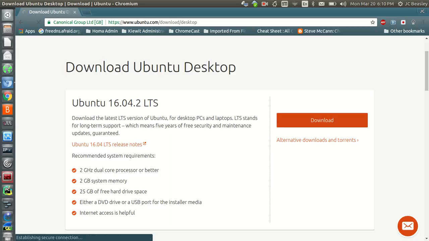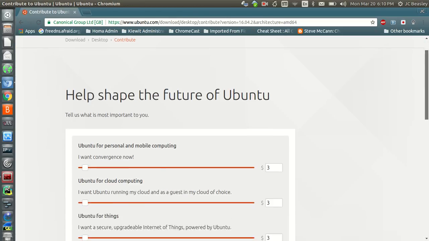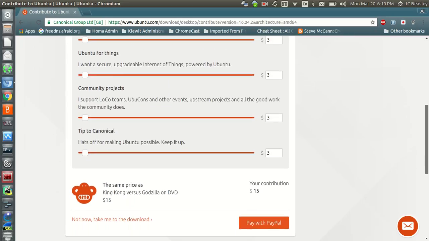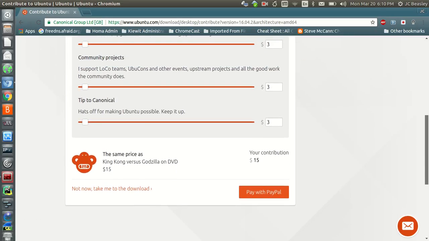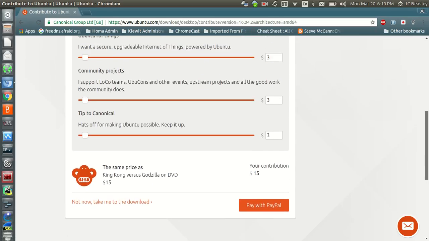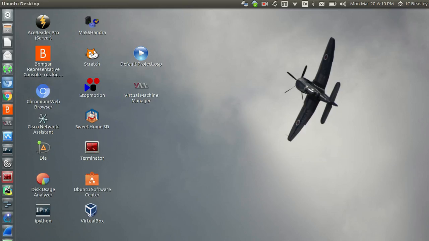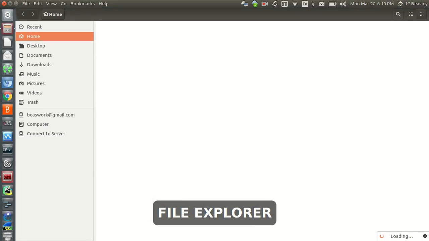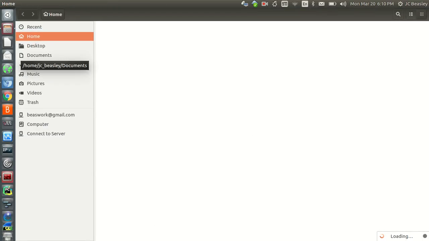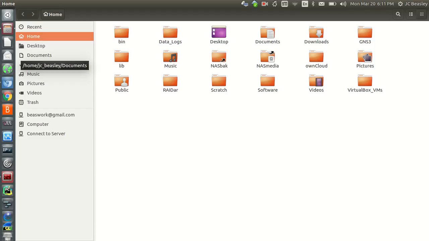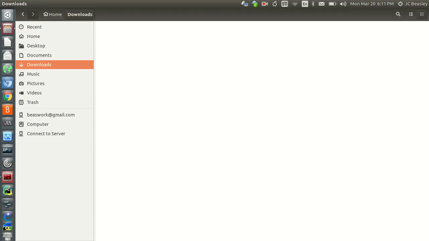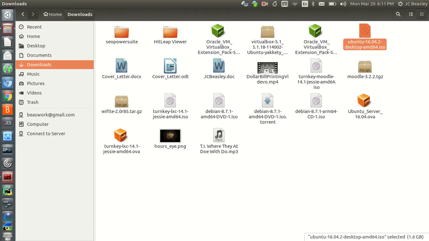If you click download, it's going to take you to a contribution page if you want to contribute to what they're doing with the company that's developing this operating system. Just go ahead and click "Not now, take me to the download." That will initiate the download for the ISO. As I said, I've already downloaded it. I'll show you where I've got it as soon as my download folder comes up. So there's my image.